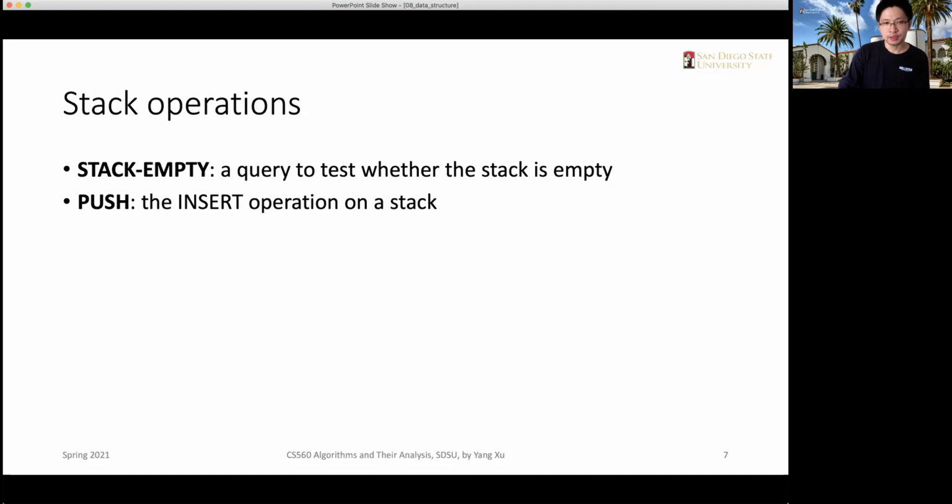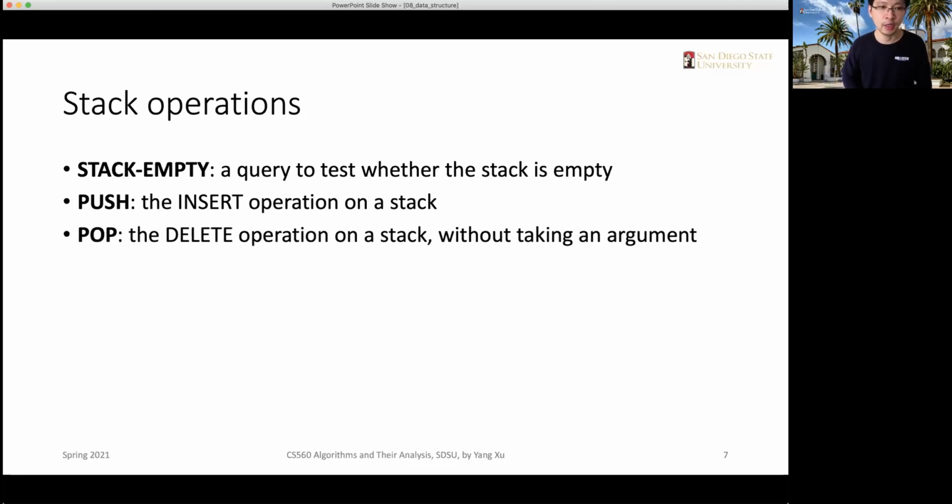And more importantly, we're going to look at the next two operations, which are push and pop. We don't use the term insert and delete because, conventionally, when we describe the stack data structure, it's a convention to use push and pop to describe the insert and delete operations.